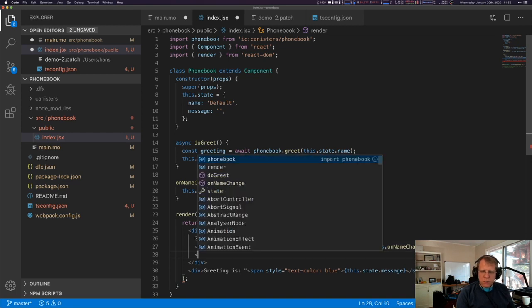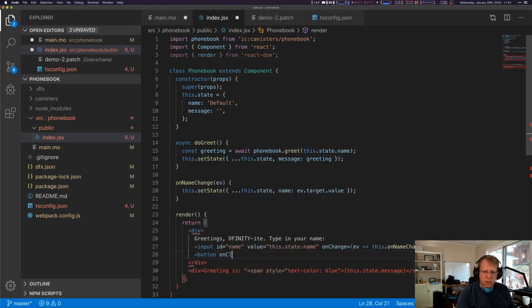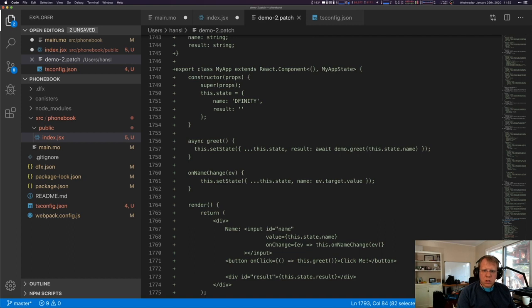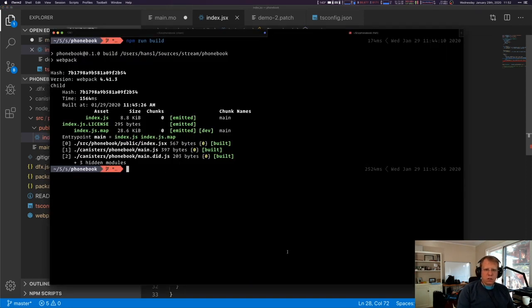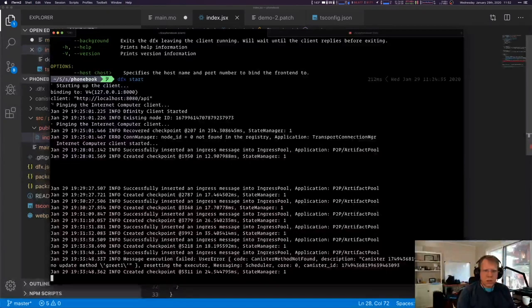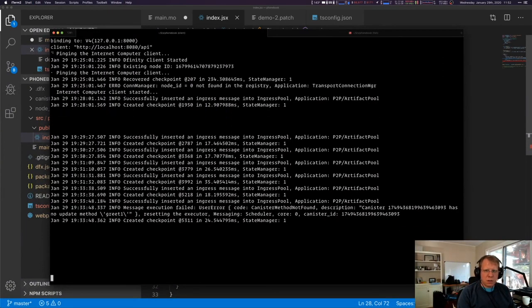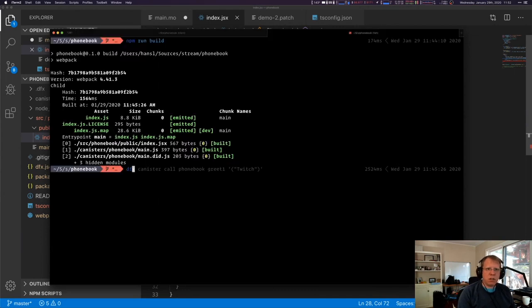And of course what we're missing here is a button that on click does this dot greet. Click me. Click button get greeting. All right, so we do have something. Let's clear a little bit the output of the Internet Computer local client and do a DFX build.